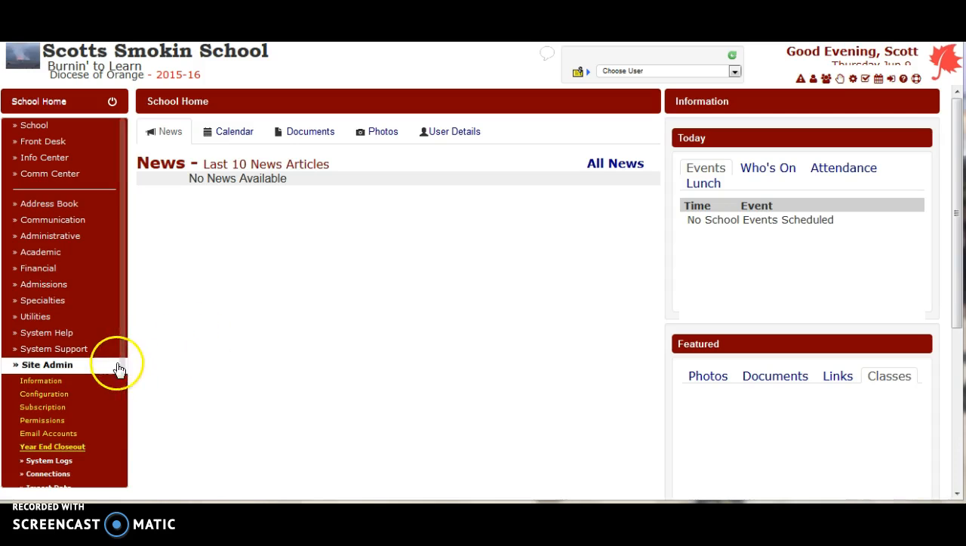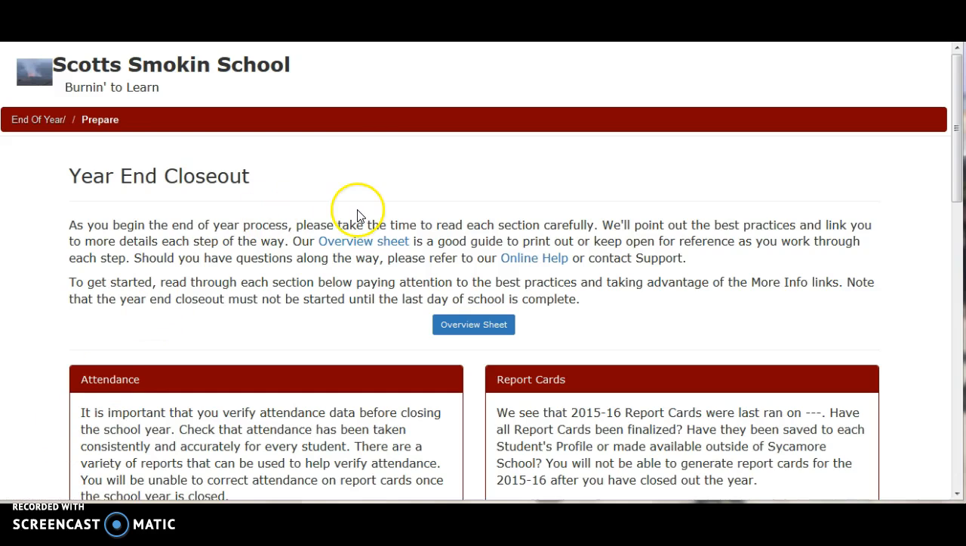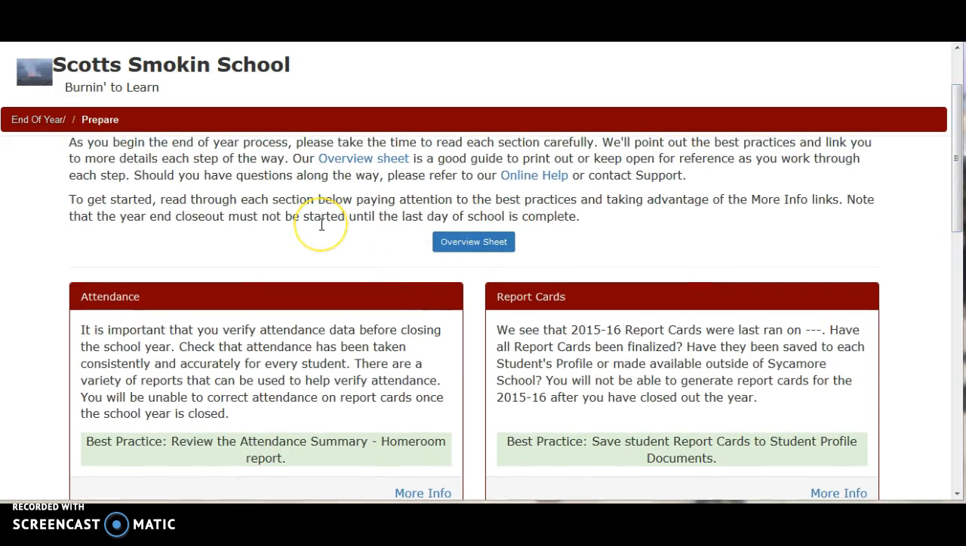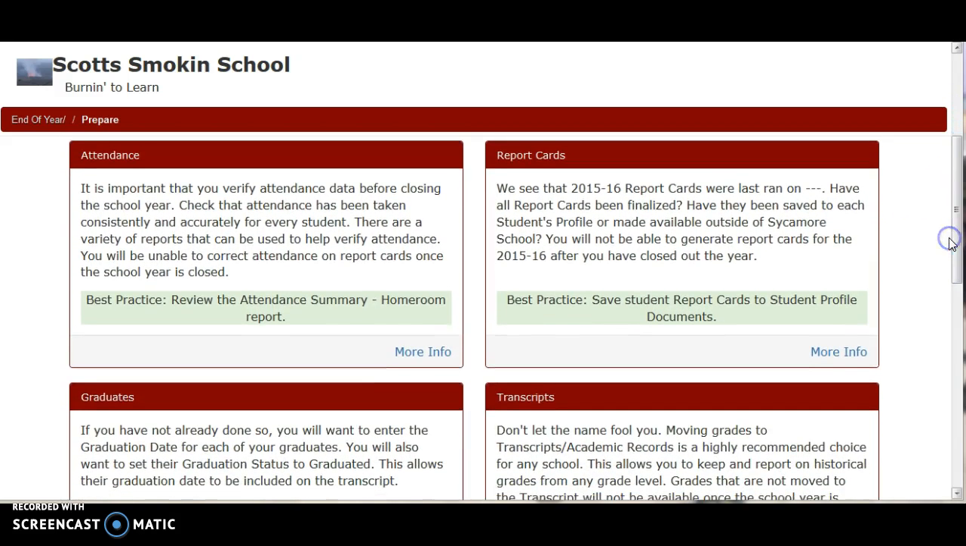In order to access the wizard, you will first need to go to Site Admin and then down here to Year-End Closeout. When you click on Year-End Closeout, you'll get step 1 of 4, Prepare. On the Prepare screen, you'll get all sorts of information about what you are going to have to do in order to complete the closeout procedure, including an overview sheet that you can download and refer to as you go.